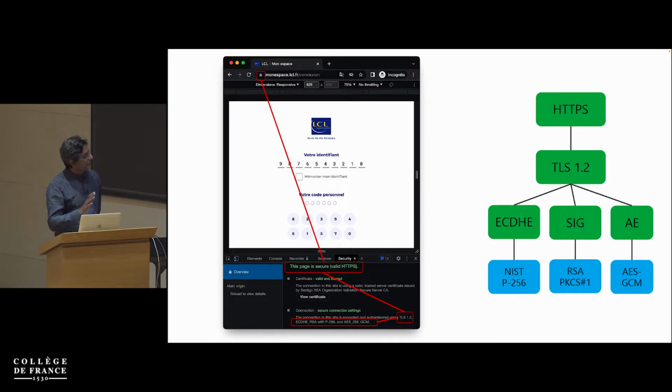And inside TLS 1.2, it is using this acronym soup, which is ECDHE RSA with P256 and AES 256 GCM. Okay, and those of you in the know will basically say, okay, what it's doing is there's a protocol called HTTPS, which inside it uses a protocol called TLS 1.2.